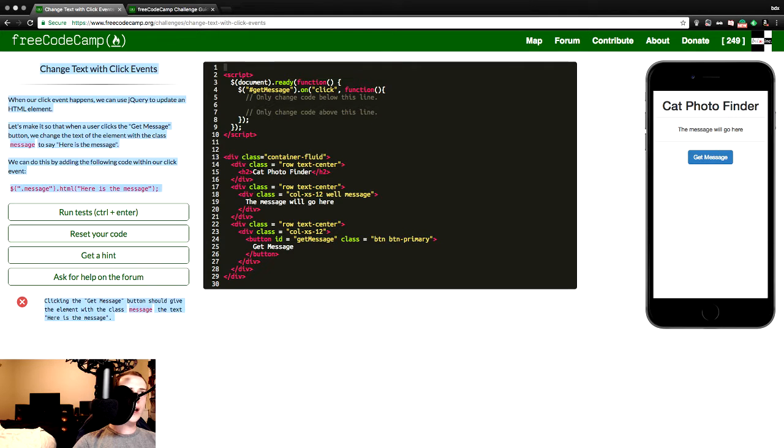Change text with click events. When our click event happens, we can use jQuery to update an HTML element. Let's make it so that when a user clicks the get message button, we change the text of the element with the class message to say, here is the message. We can do this by adding the following code within our click event: .message, .html, here is the message.